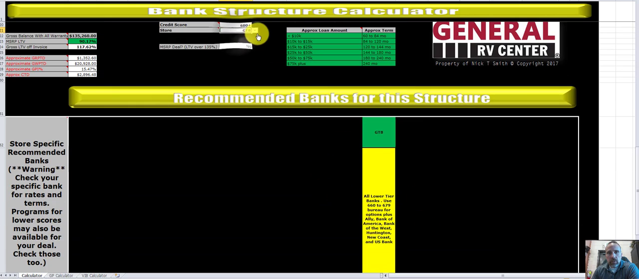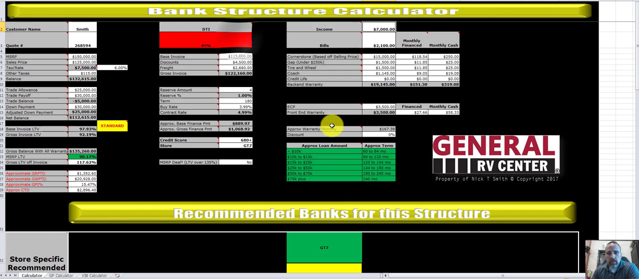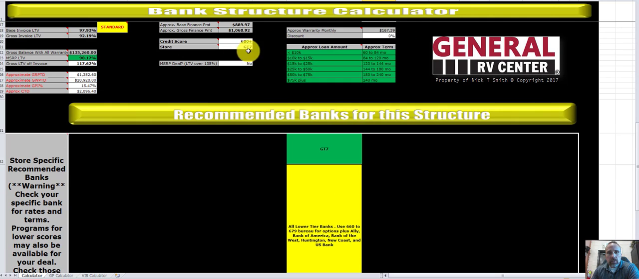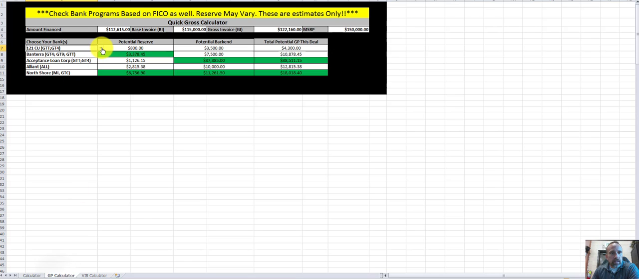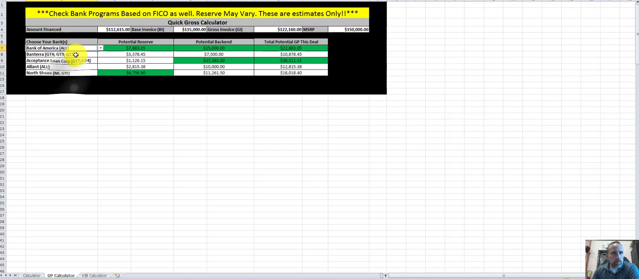So let's say we want to go to GT7. These are the banks that are available on this tier, 680 plus on this deal. So I want to go to Bank of America, Bank of the West. So I go back over here and I can compare up to 5 banks. So I can take Bank of America, I can go in and select Bank of the West.